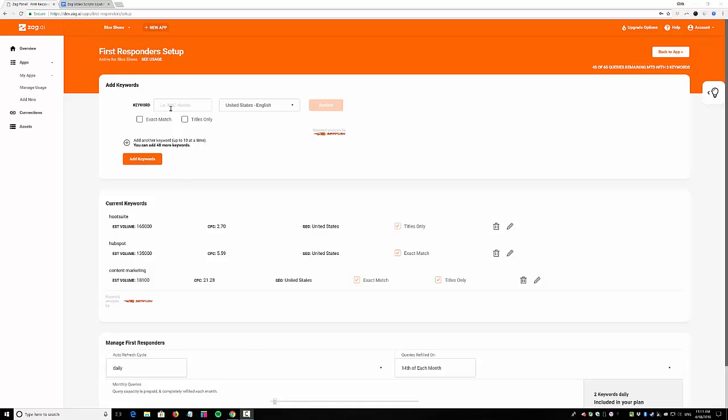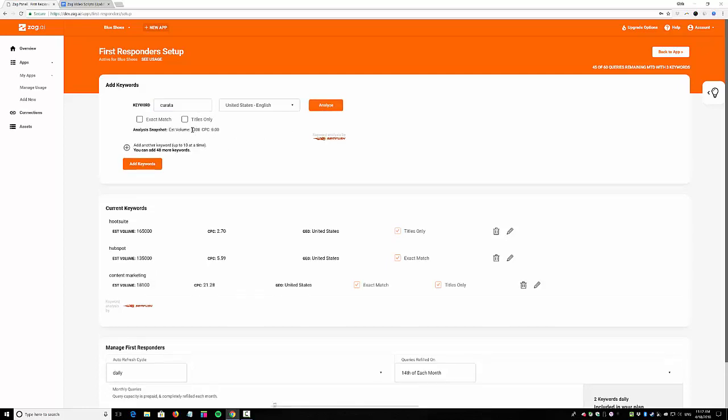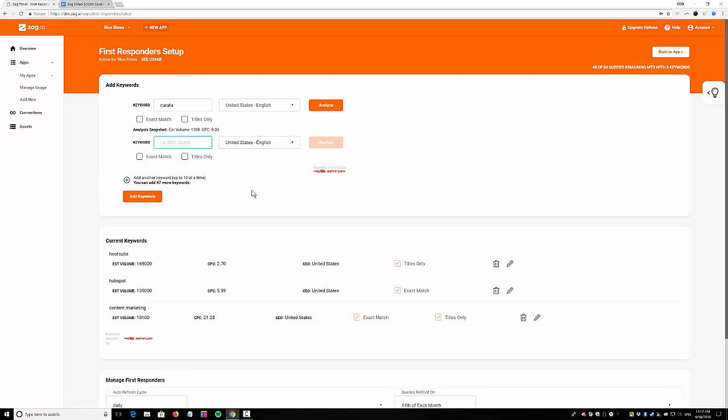So let's quickly go through how to add a keyword to your search. Pretty simple. So I'm just using content marketing as kind of an example here. I'm scanning content marketing itself with exact match in titles, HubSpot with exact match, and Hootsuite in titles only. So let's add in Curata. That's a content marketing platform. We've got some volume there, not too much data, but that's fine. Let's just add that to the search, and let's maybe throw in another content marketing platform.